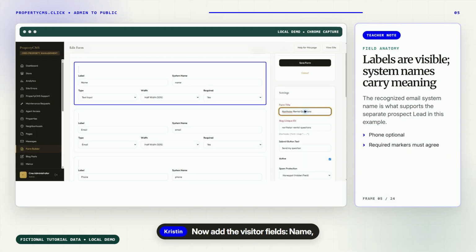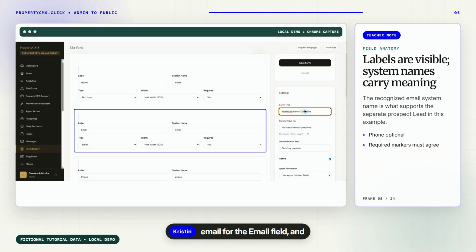Now add the visitor fields: name, email, phone, move timing, inquiry type, and message. Labels are what visitors read. System names are what the application uses to interpret stored values. We use the recognized system name email for the email field and message for the message field. The drop-down options are entered as the choices visitors may select. If a field looks like an email field to the visitor, why does its system name matter behind the scenes?